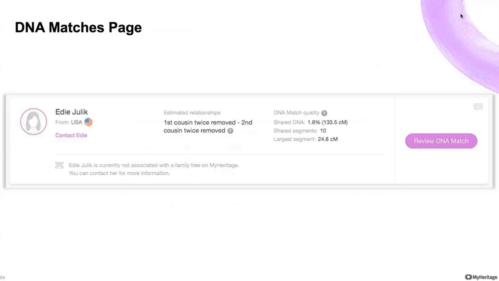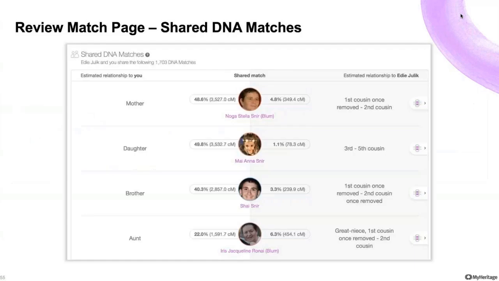Anyway, moving forward, I went to MyHeritage to look at Edie, and unfortunately, she didn't have a tree on MyHeritage. So again, I cannot use the surnames or places, and I have to use only the genetic data that MyHeritage provided about this match. So I went and looked at the shared DNA matches to begin with, because that's the quickest way.